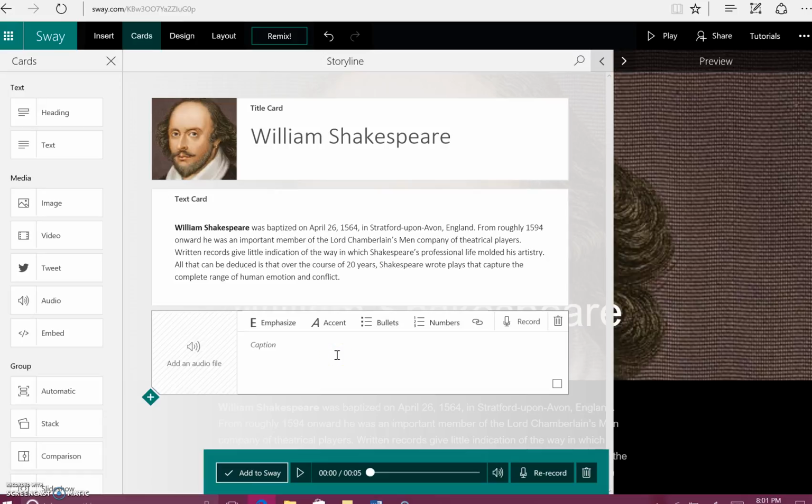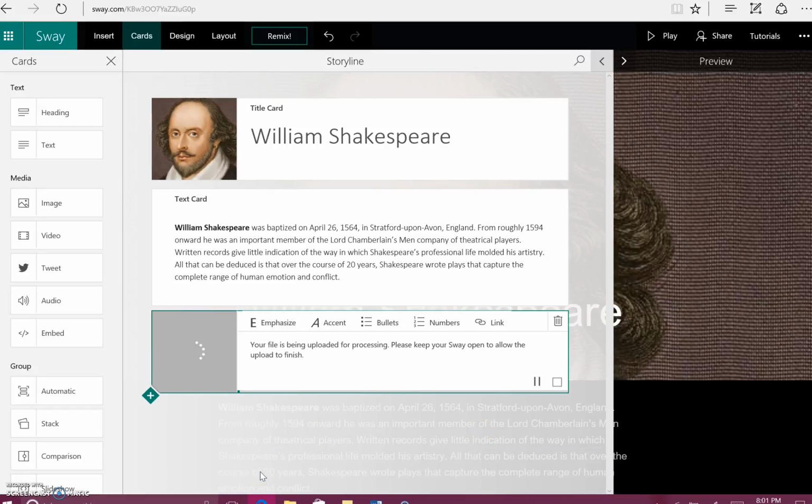I have a few different options. I can play back the recording to make sure I like it, and if I do, I can add it to my Sway. If I didn't like my recording, I could re-record or delete it. However, I do like my recording, so I will add it to my Sway. Depending on how large the file is, it may take Sway a minute to upload the file to the presentation. As it's loading, I'm going to show you how to add a video.